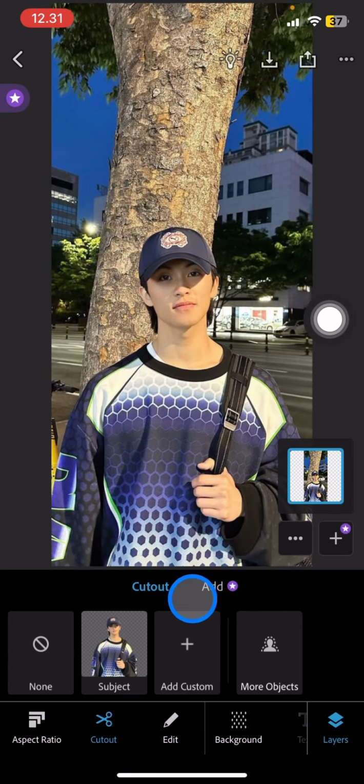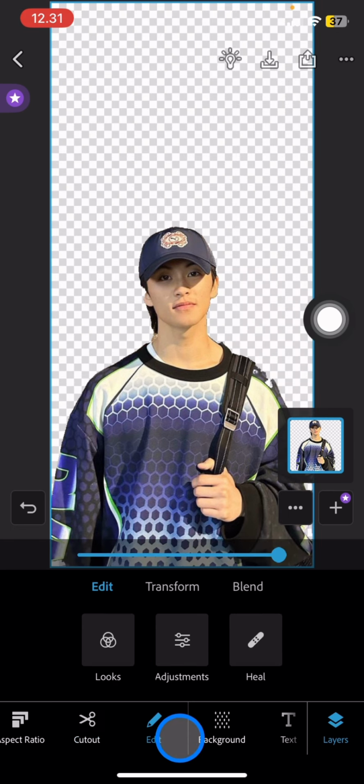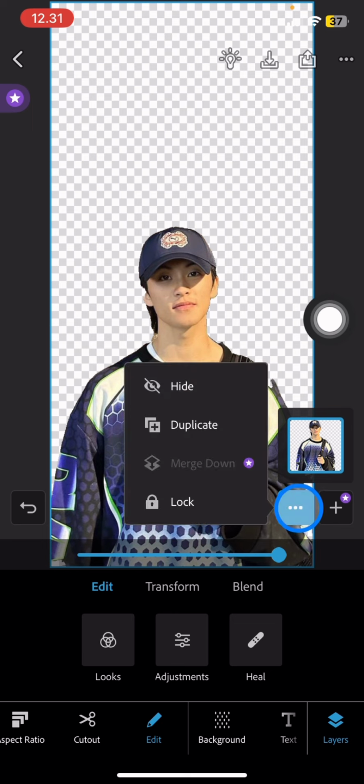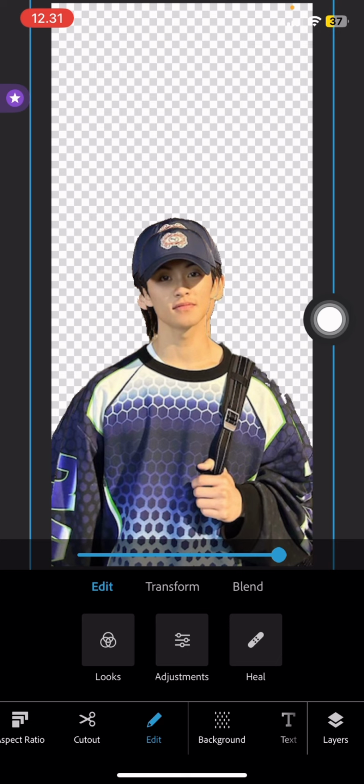And now you already got this subject. The next thing you need to do is take a look at this edit and tap into it, tap the three small dots, and duplicate. Now you already got this duplicate option, but then you just need to tap into the first one, and then adjust it to make it a bigger size.